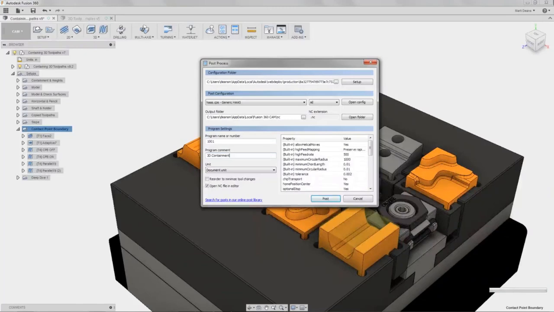And then the last thing I want to do is make sure that open NC file in editor is checked. If this is not checked, I personally like to look at my code right away. If it's not checked, I'm just going to save the file but not view it. So that's just me. That's my preference.